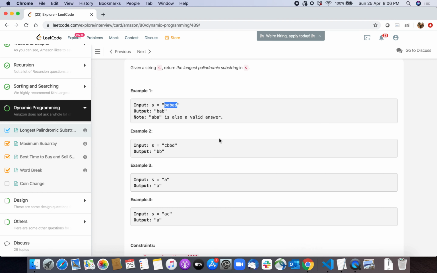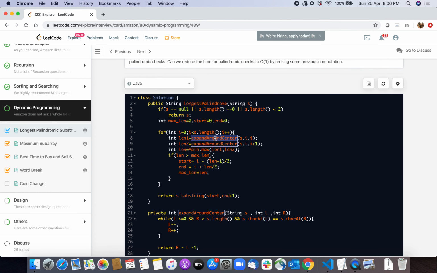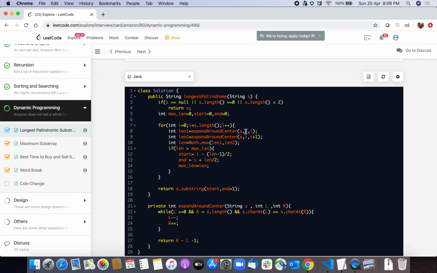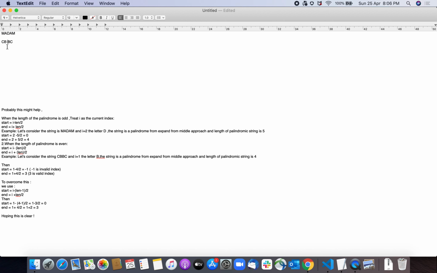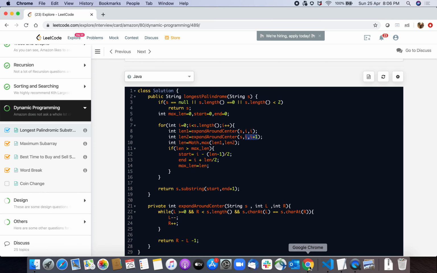Okay, so this is what I have done here. Expand around center is nothing. It is simply calculating the maximum palindromic substring around the ith character. And I and I plus 1, here it is taking the midpoint, the gap, as the middle point. Okay, so let's see what this function is doing.